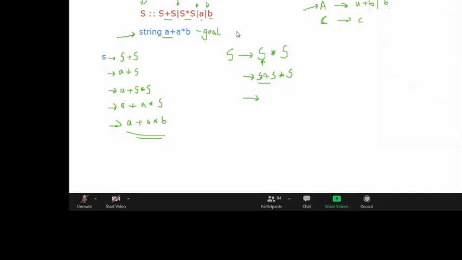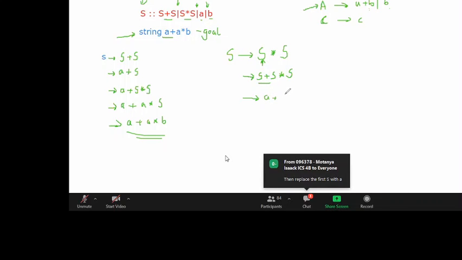We start with S. This S is going to be replaced now by the third production to have A plus S. Then we continue again. We start with A. That one is okay. We've already achieved the goal there.